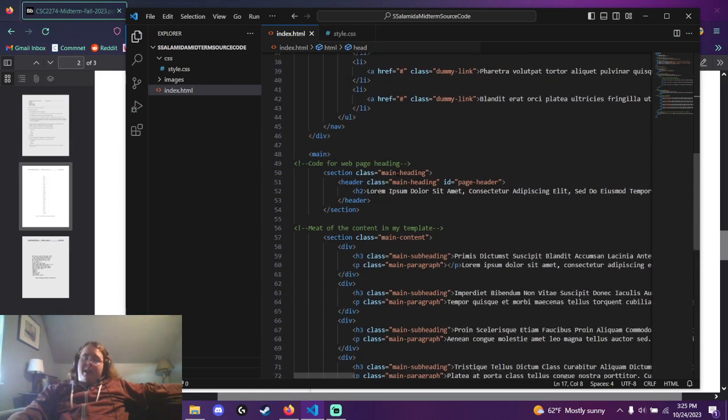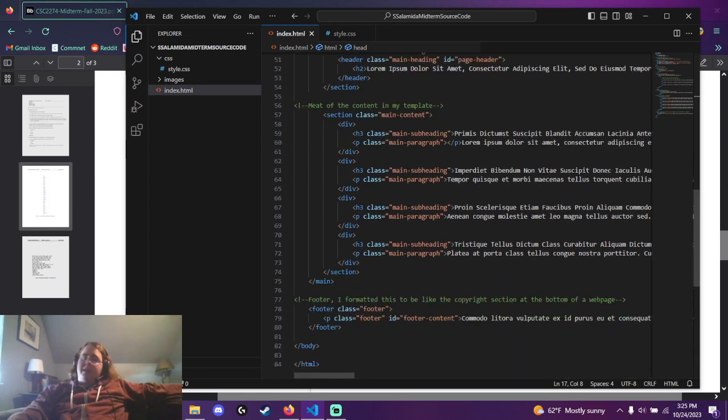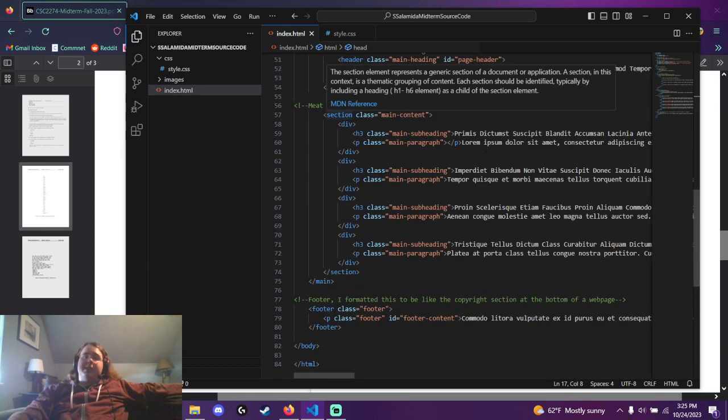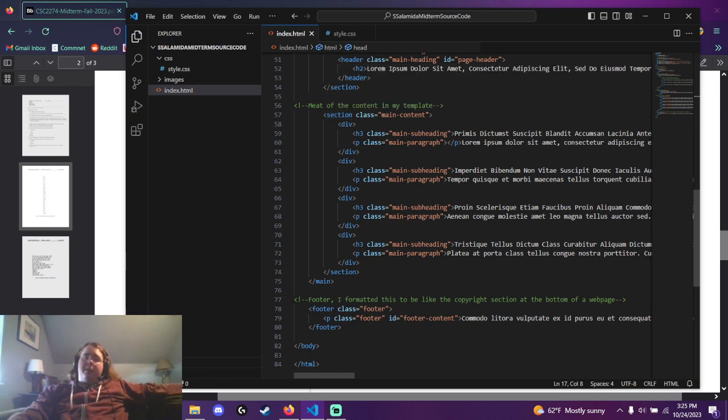We have the class main heading right here for the heading of our web page, and then we have class main content for the meat of our page, and then we have a class for the subheadings of my paragraphs, and then a class for the paragraphs themselves if I want to use them, or if I want to reference them independently from each other. And then I have a class for the footer right here.